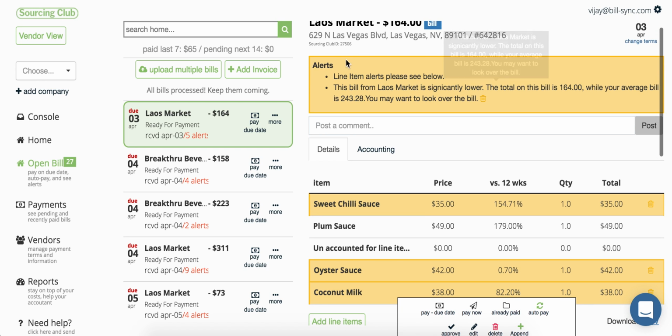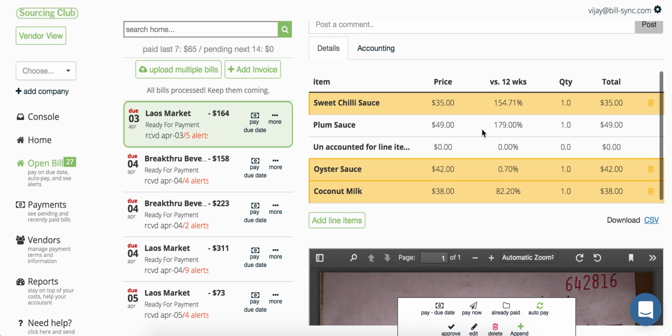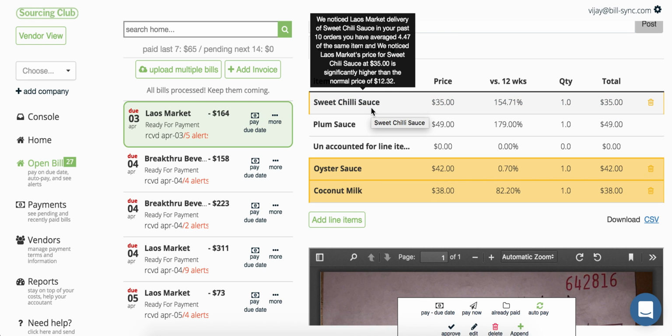As you can see right here, we publish alerts on the bill. We publish these when something looks slightly off on a bill. They do not restrict you from doing anything, and if you would like to remove an alert, you can just click the delete button. But there's no reason to have to clear all the alerts. On particular items, we'll show you if there was something odd that we noticed, for example, a large increase in the price of a product, or a large increase in the quantity ordered of a product.